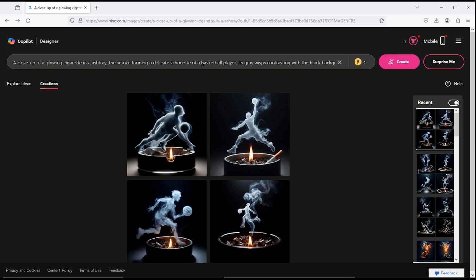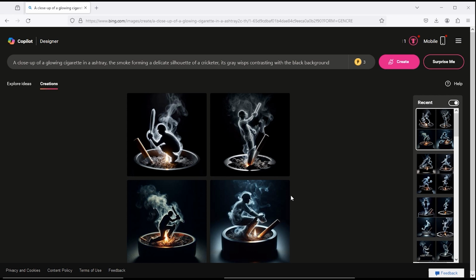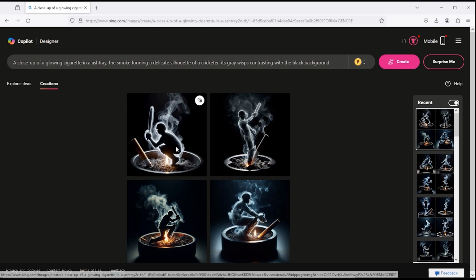Let's try it again with a little bit of change. Change basketball player with cricketer. And here are the results. Click on the image to preview.